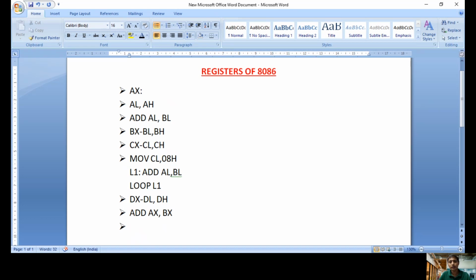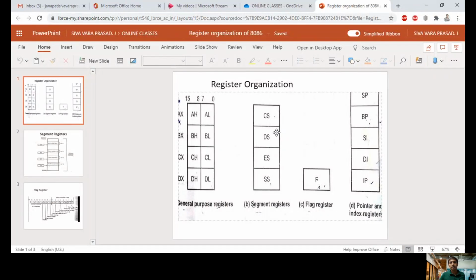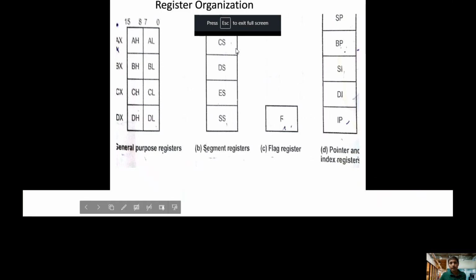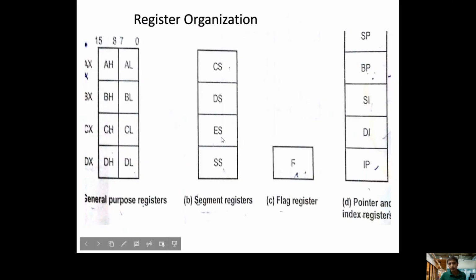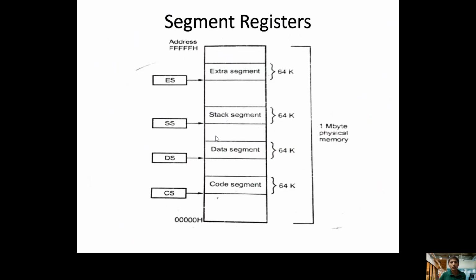Coming to the next one, segment registers. Let us see segment registers. Here, how many segment registers are present? I already mentioned there are 4 segment registers, named code segment register, data segment register, extra segment register, and stack segment register. Let us see what the need for these 4 segment registers is. Observe this particular diagram.